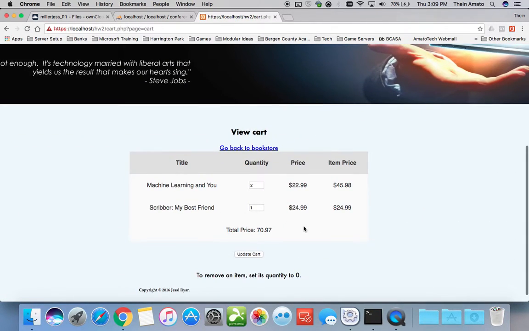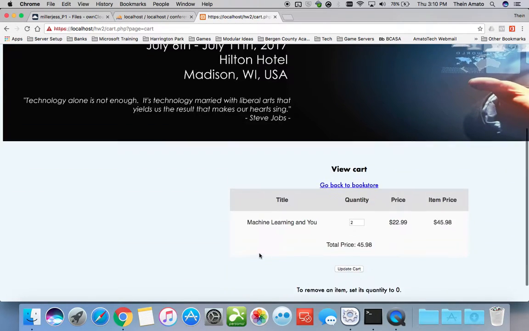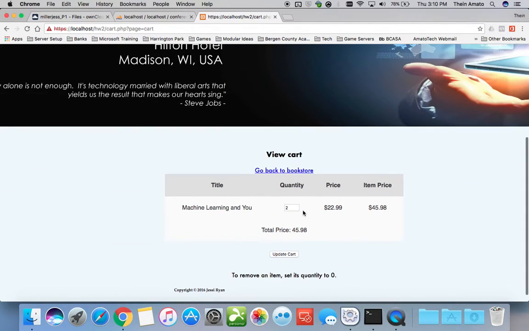And as you can see, I've got a total price here. And I can remove an item. It's telling me here by setting it to 0. So let's say that maybe I decided I didn't want the scribble book after all. I type 0 here. I'm going to update my cart. And as you can see, it's removed. And my price has changed.